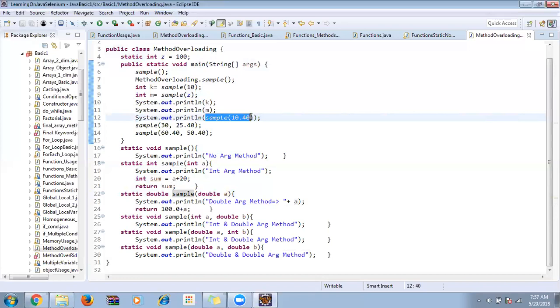Sir, I have one question here. Yes, please tell me. Sir, in line number 12, it's displaying sample 10.40. So any value we can give for passing that value. We pass the value as 10.40. And so it will call the sample of return type double, right? In line 22. Correct. But there we already passed the value 100, right? So which value will it pass? Will it pass the default value or the return value?